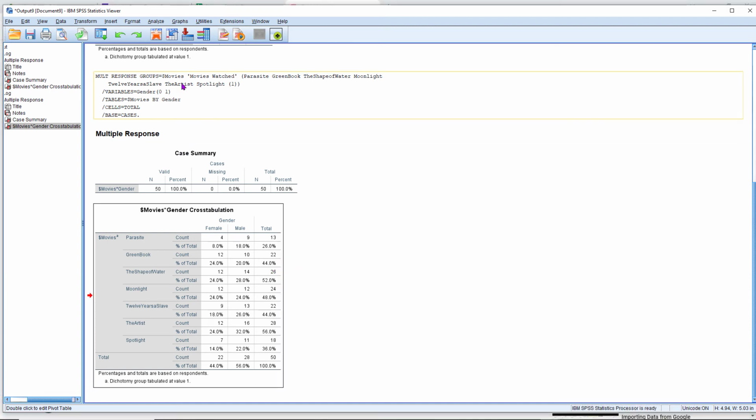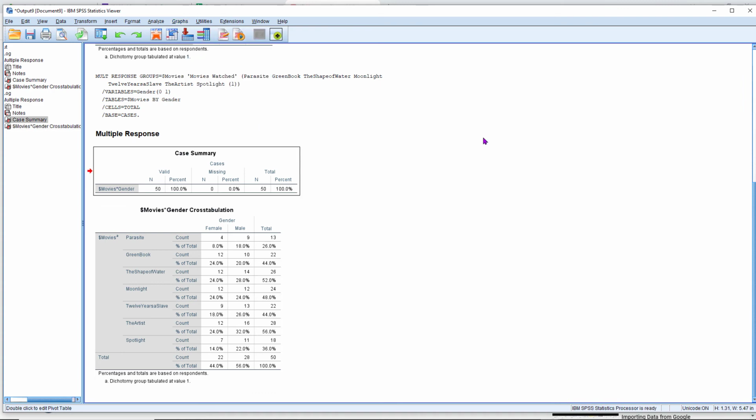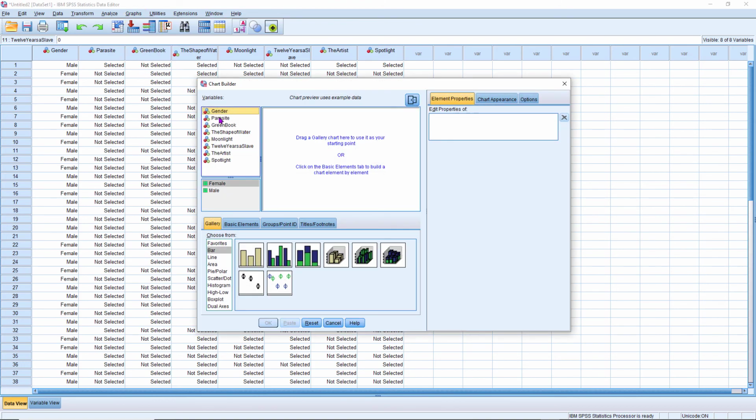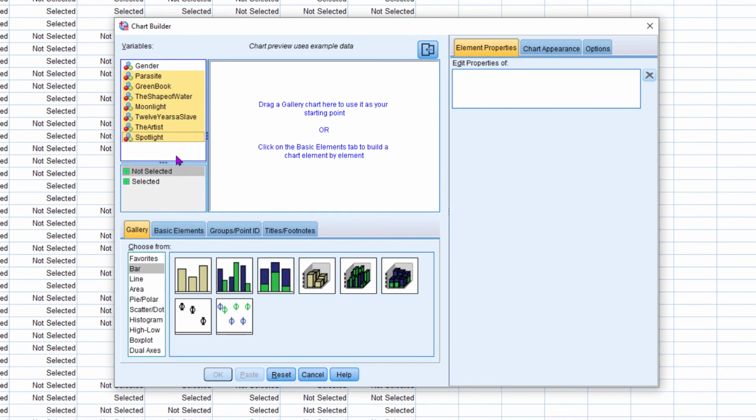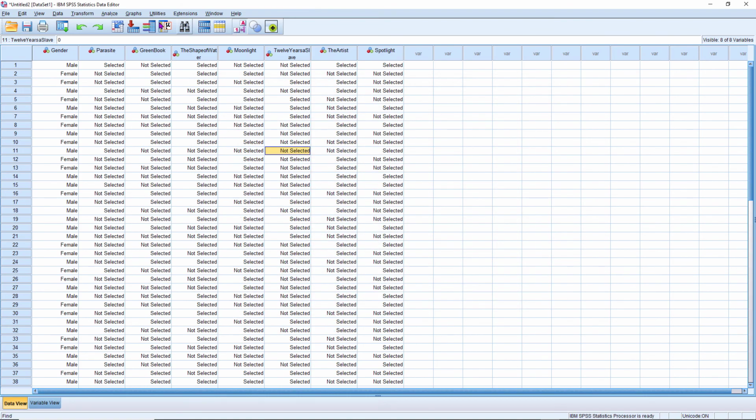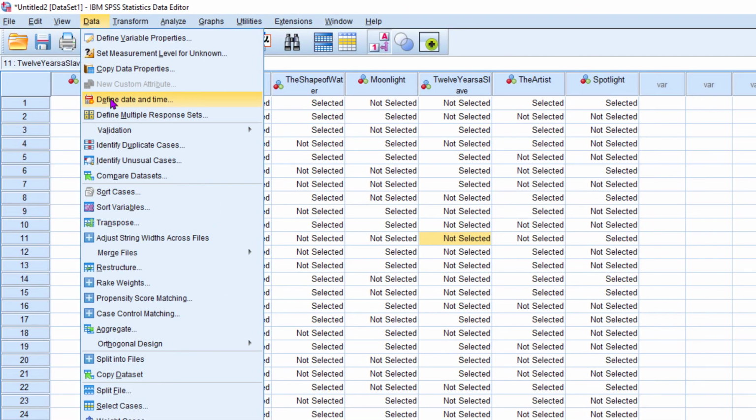For creating graph, you just move to graphs. Now, I'm going to close this window. Prepare graph. For move to graph, chart builder. Here we can't see the multiple response data set variable we have created. The name is movies. Here we can't see that. Here we need to prepare the bar graph. We need to create a data set variable separately for preparing graph. For that, just close this window. Move to data, define multiple response sets.